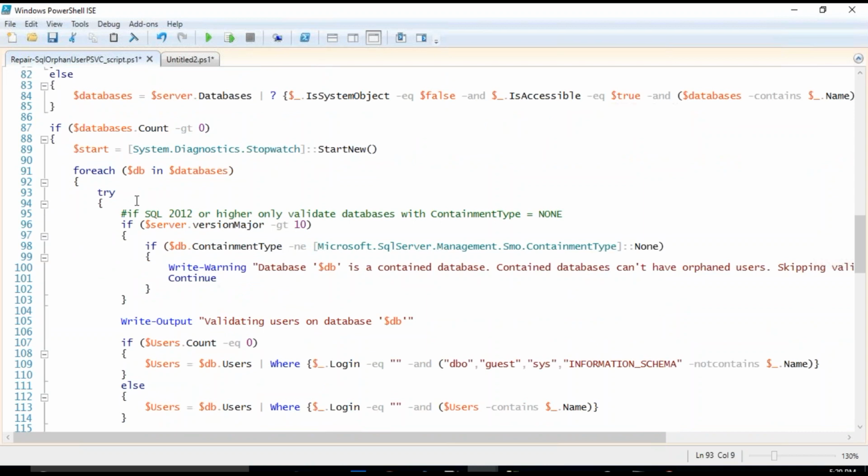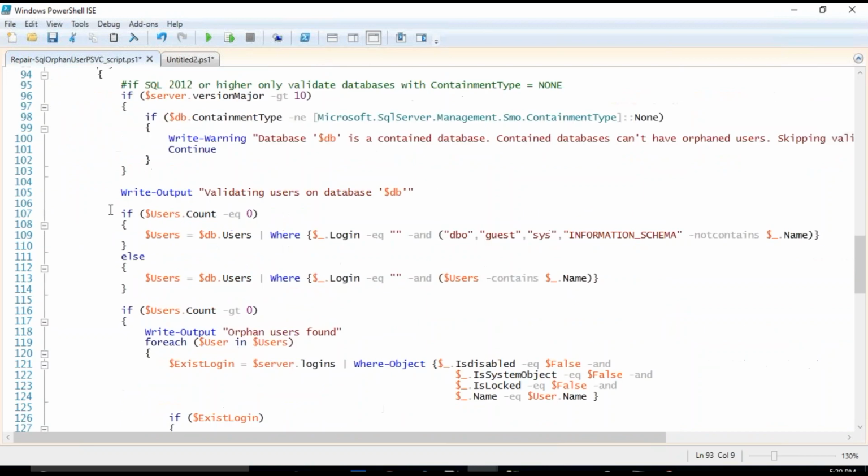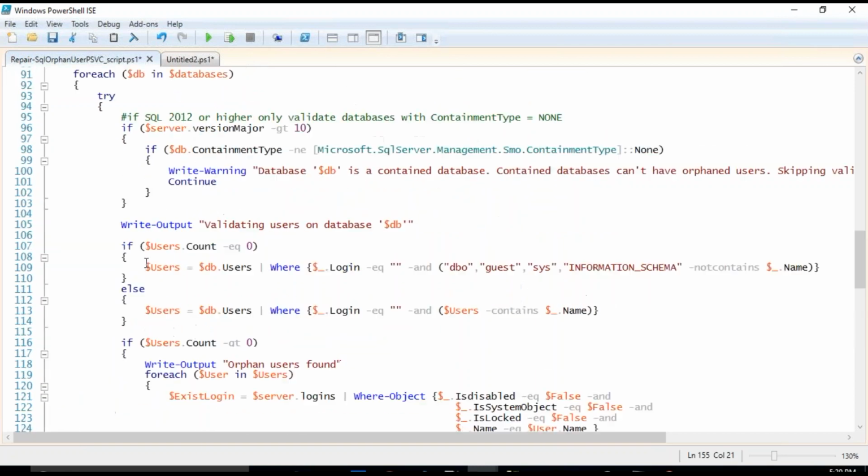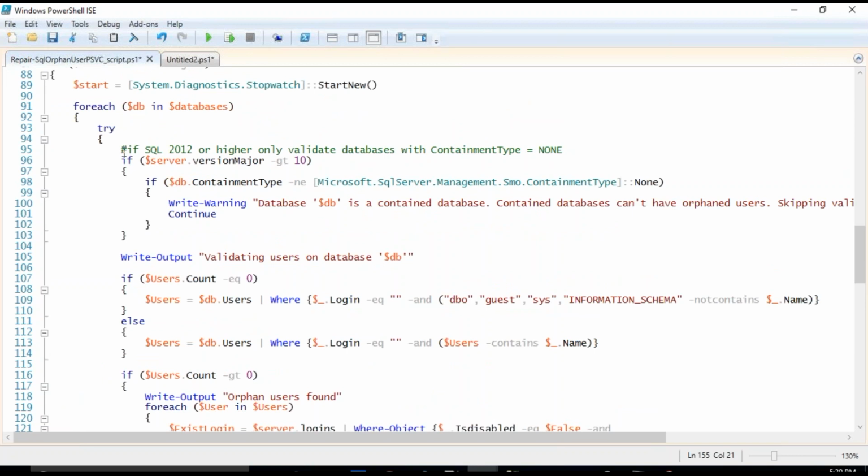I wrap my code inside a try catch error handling because if some error occurs, I want to know what happens, why I received the error. Okay, and we can start with our code.